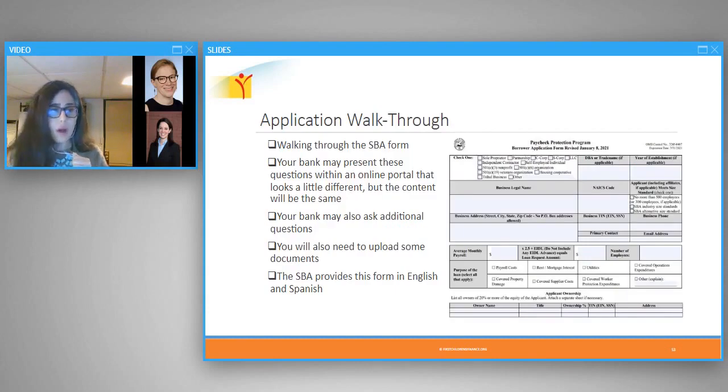Okay, we're going to walk through the different fields of the SBA application. And as I said, you're going to be applying with your bank. So some banks are going to ask you to fill this out as a paper form. Some will have it as a fillable form, and other banks will have their own portal that may look completely different than this, but they are going to be asking you the same information, and knowing the answers to these questions is going to set you up for success, even if it looks totally different. So just be aware that it might look really different as you go to apply. This SBA form is available in Spanish for those who wish to fill it out in Spanish.